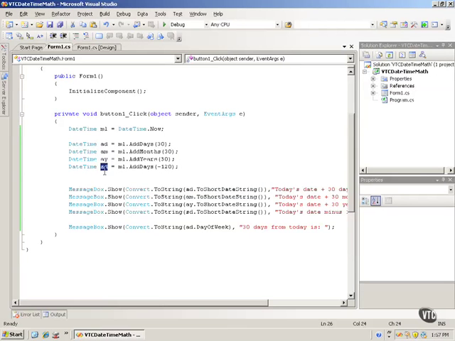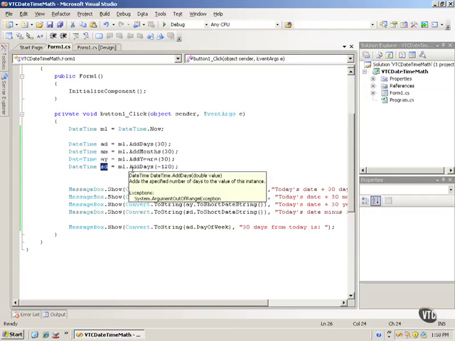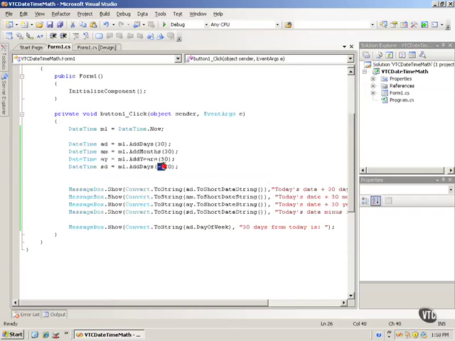And then this one's interesting. SD, subtract days. I'm going to call the add days method, but I'm going to add a minus 120. So I'm actually going to subtract 120 days from today's date.